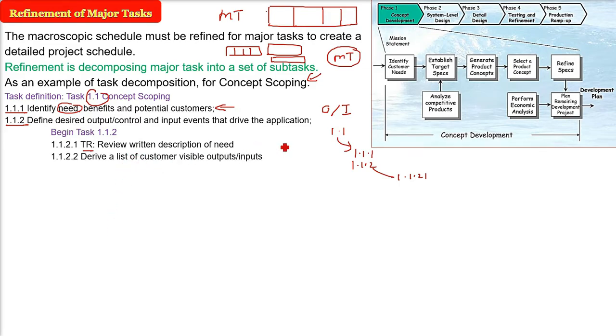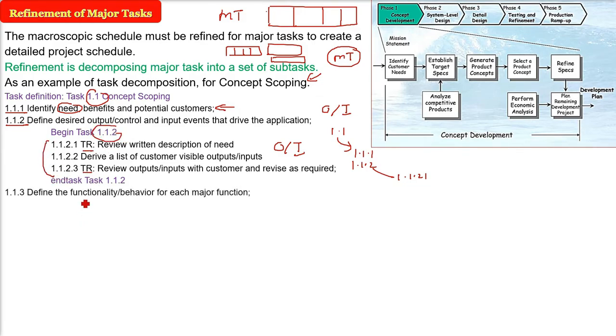First we have to do the review of the written description of the need. Then we derive the list of customer-visible outputs and inputs. Then we do the technical review, reviewing the outputs and inputs with customers, talking to them and revising if required. Then this work is done. This task has now been defined. So these are the subtasks we have made. Then we define the functionality and behavior of each major function.